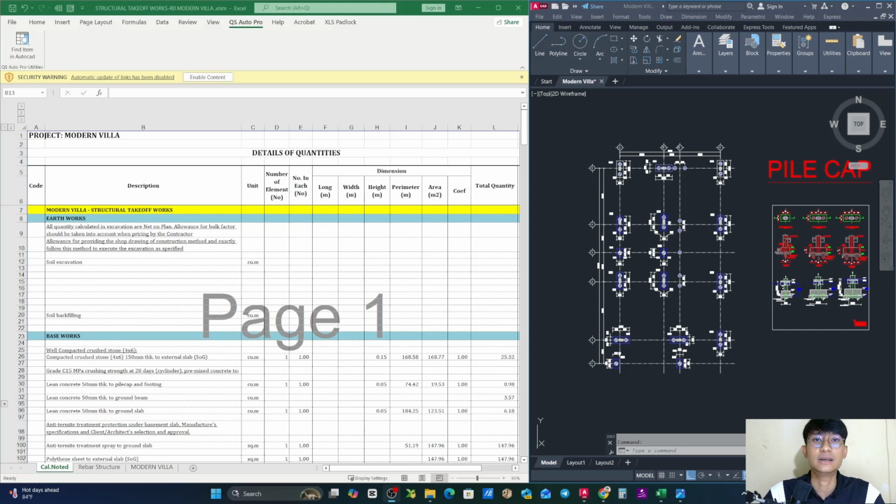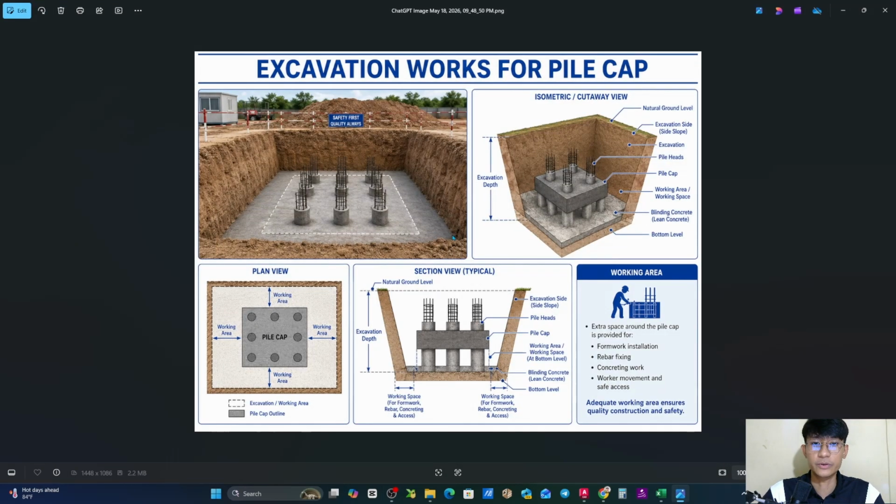Today we are going to learn how to do a quantity takeoff of our excavation to pile cap. But first, I would like to show you about the excavation work for our pile cap. There will be two parameters that we need. First is the depth of the pile cap, and second one is the working area. So we need to offset from the pile cap for the working area.